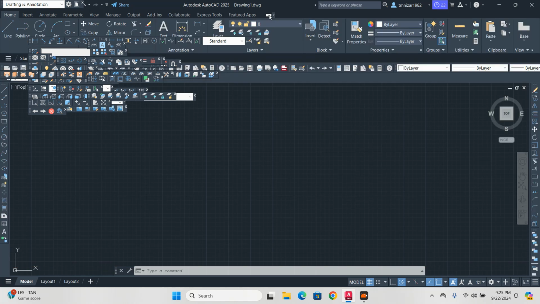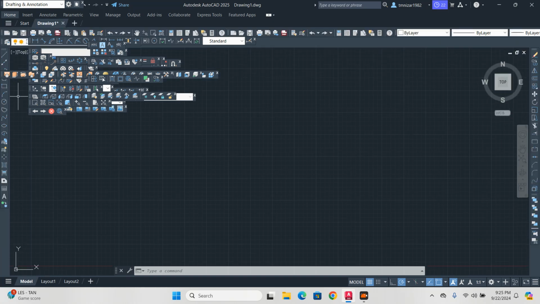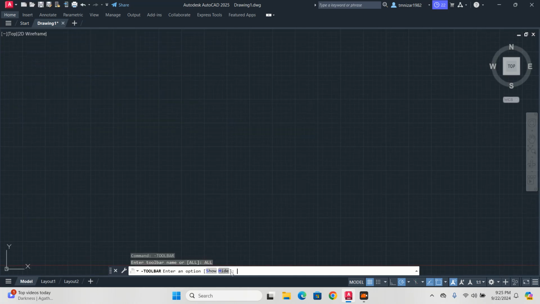If you click here again, it will come. If you click here, it will go. So see, everything is coming. You don't want everything, but you need only Standard. So you can type minus toolbar again, enter, All, and you can hide it.